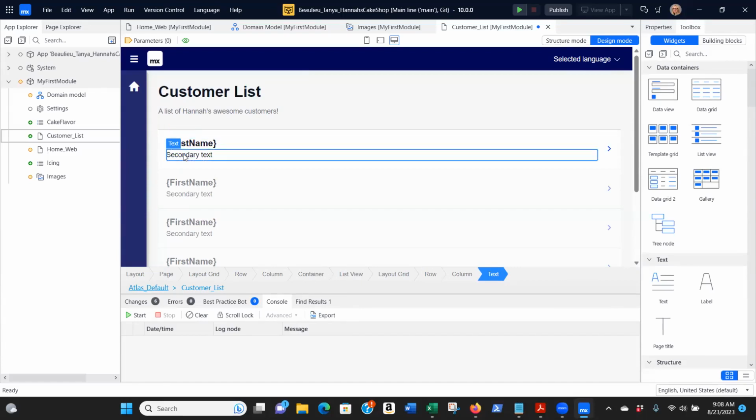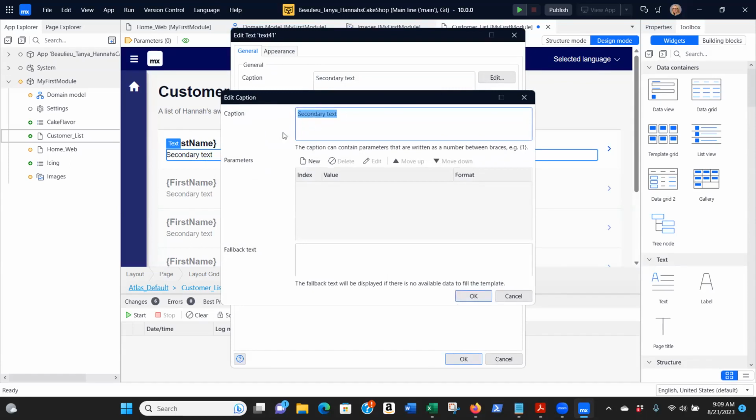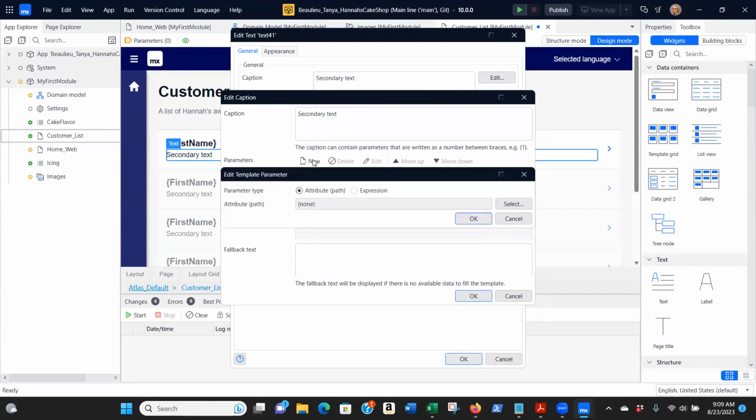So I'm going to click on that to highlight it. I'll double click to open it up. I don't want it to say the words secondary text. That's kind of boring. So we're going to edit it. And I'm going to come to my parameters and I'm going to set up a curly bracket parameter to hold where the phone number goes. So under parameter, I'm going to click new.